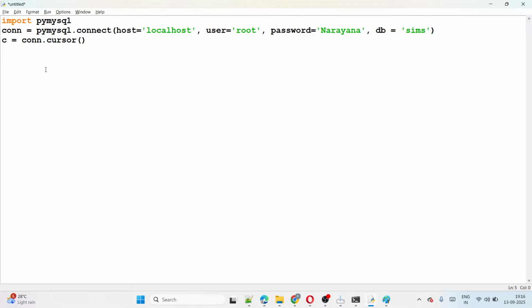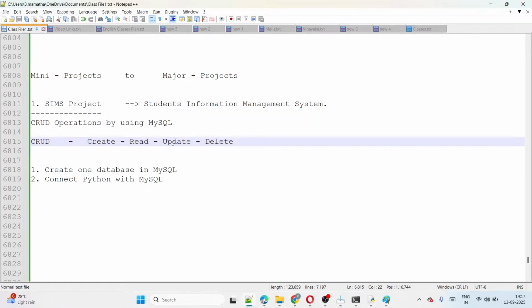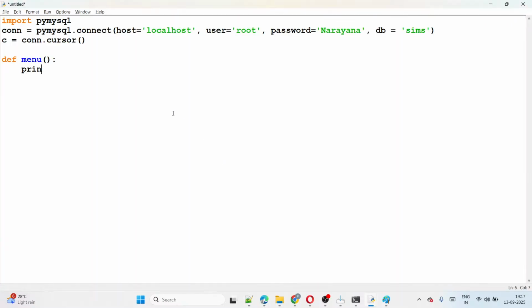Now just observe, guys, here. Now what do I do here? I'll create one function here, guys. I am giving the function the name menu, guys. And in that one I am going to give all the choices to the user. Means you want to add the data, or read the data, or update the data, or delete the data. Okay, I am going to give these options first of all to the user, right? So how to give the options to the user? Now observe, guys, here.